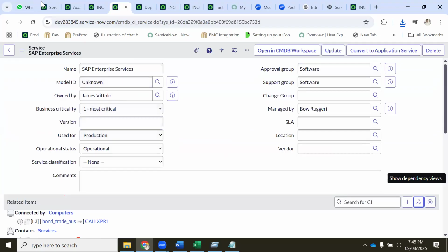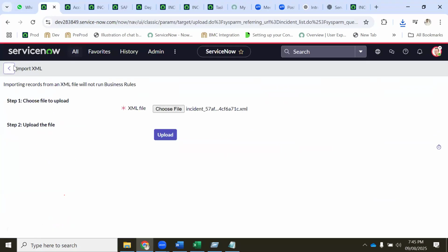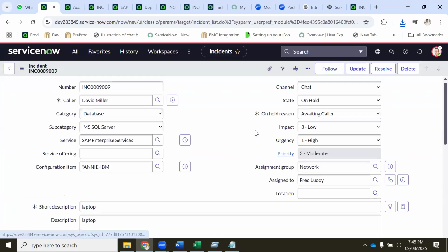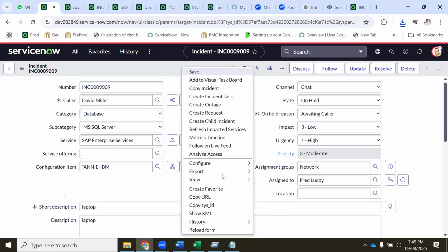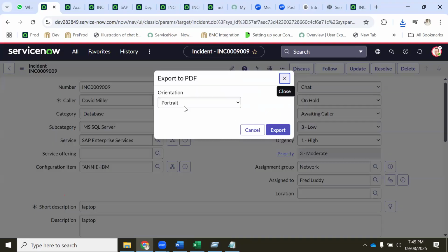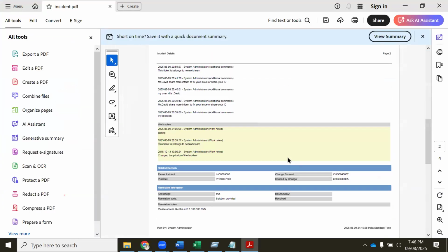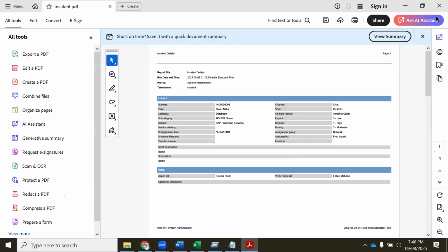Okay. So now let's go back to incident again. So this is our incident, correct? So that is a export and import. PDF, if you want to generate PDF, portrait, landscape, you can select and export it. It will come in the PDF format. If somebody asks who doesn't have access in ServiceNow, you can just export and give it to him. So complete information will be here.